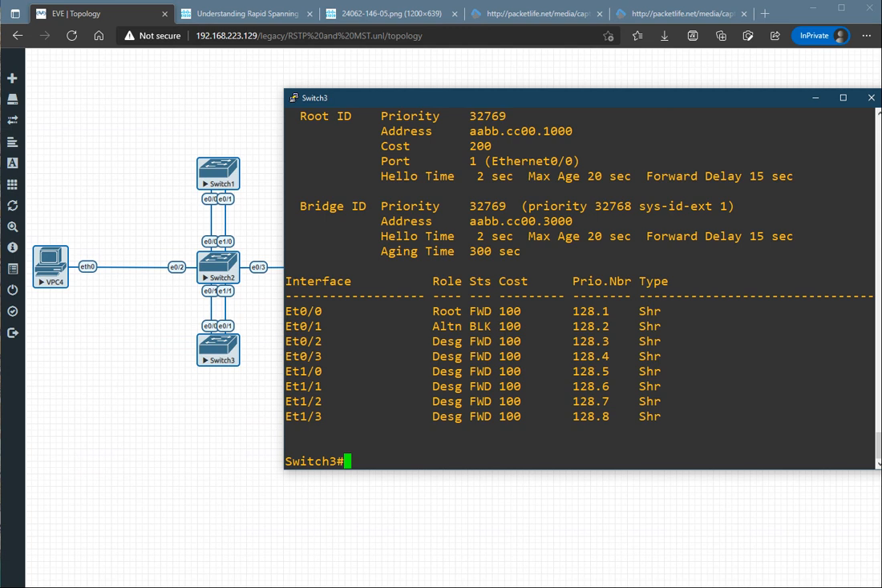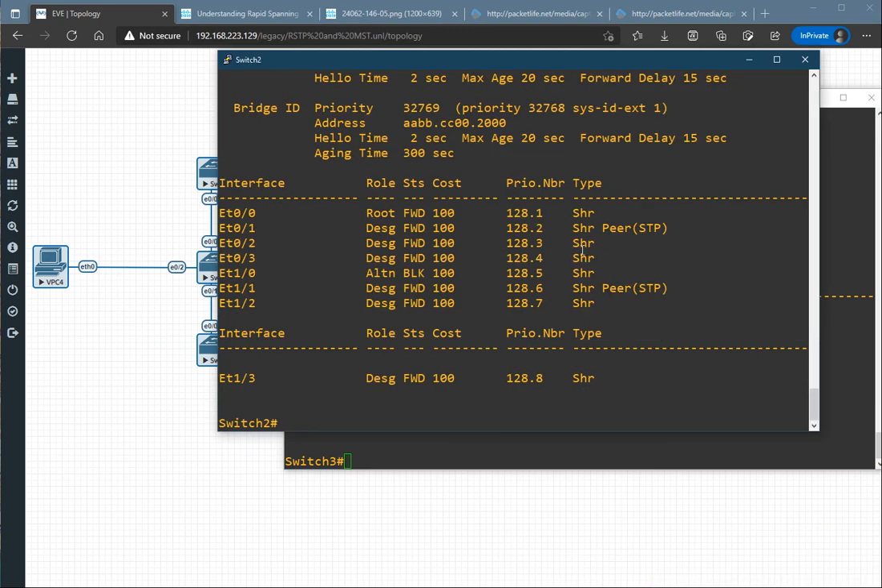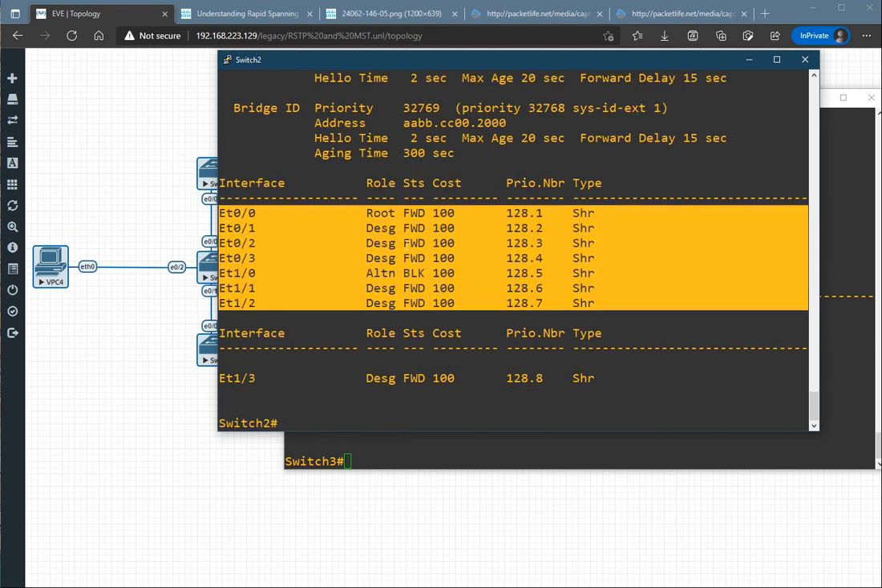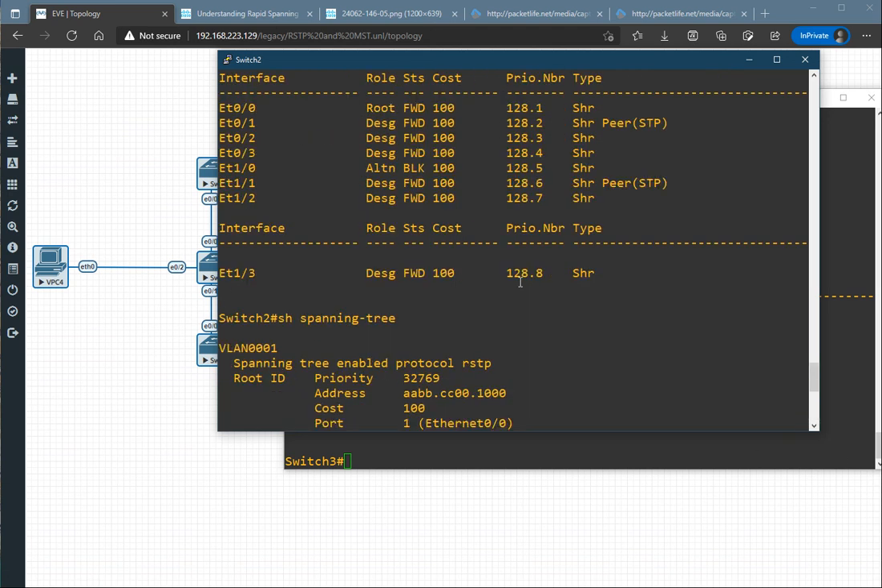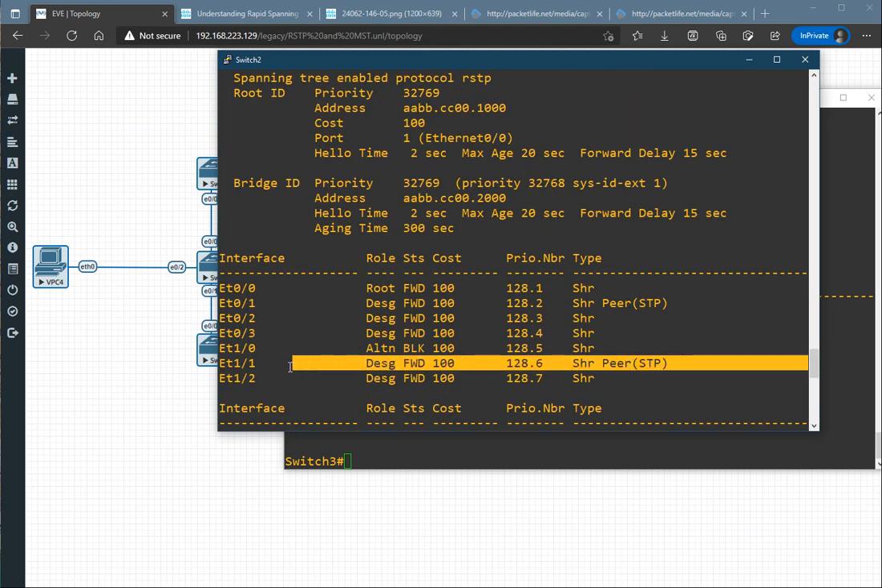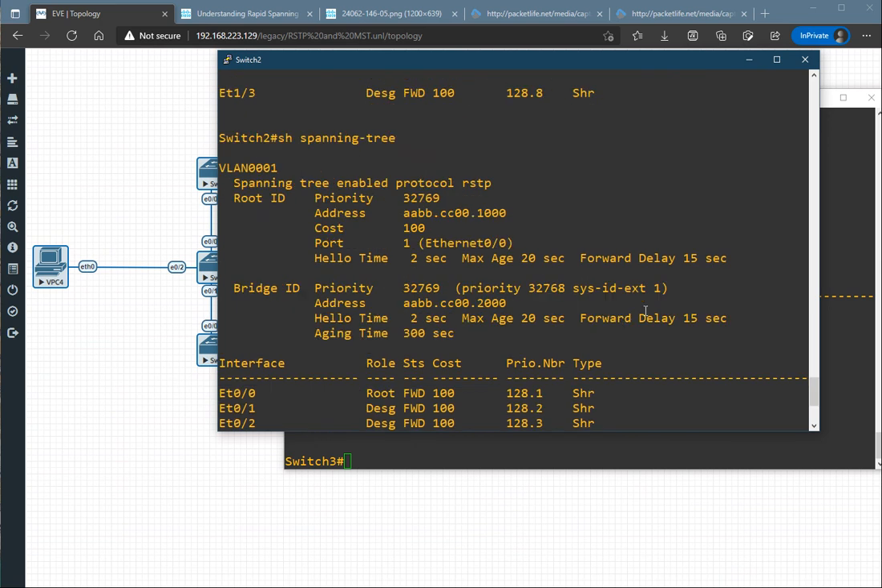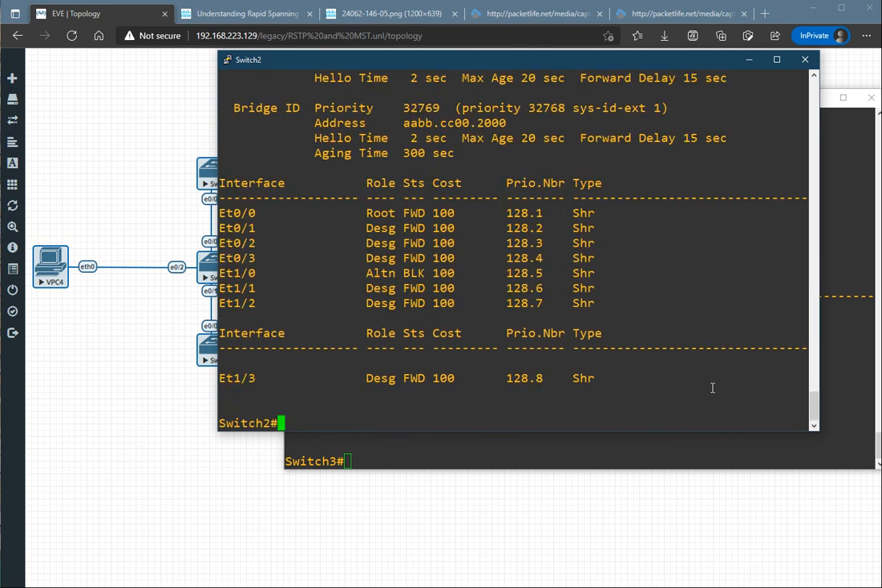Let me go back to switch 2. Earlier it was showing peer STP. So let's give this command again, and now we can see that the message is gone, right? Because now RSTP is running on all these three switches. Earlier switch 3 was running traditional STP, that's why it was showing as STP. Now switch 3 is running RSTP on all its ports, same as switch 2 and switch 1.